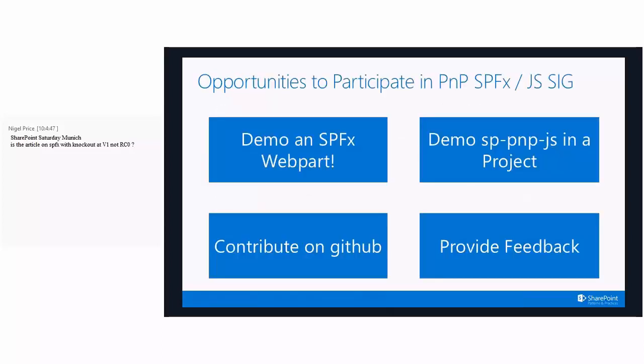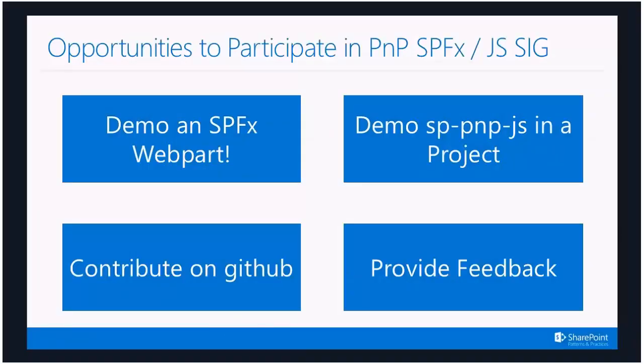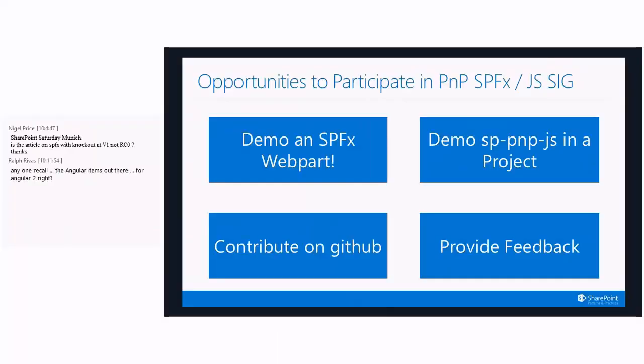So as always, opportunities to participate. You can demo a SharePoint Framework web part on this call. Would love to see more demos. Demo the SPFx in a project unrelated to SharePoint Framework. Certainly welcome that. If you can wrap the two together, that's great.